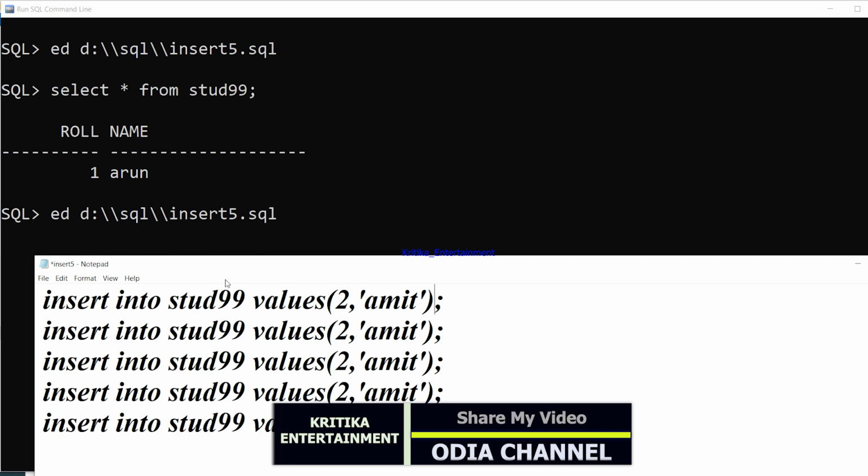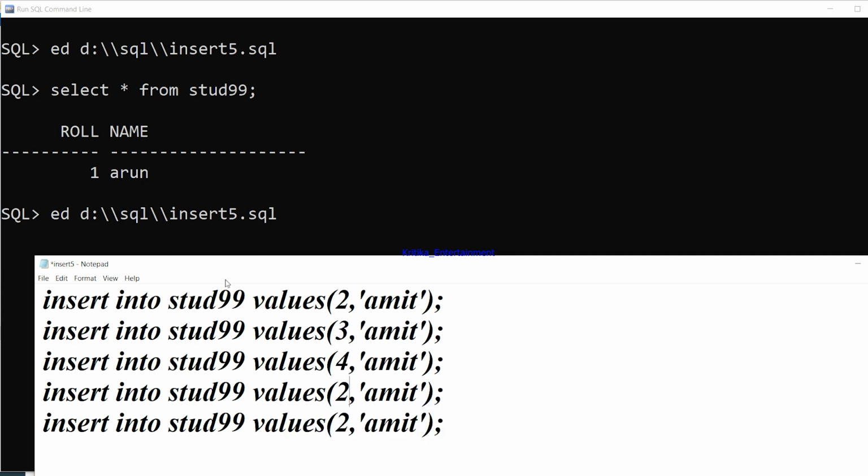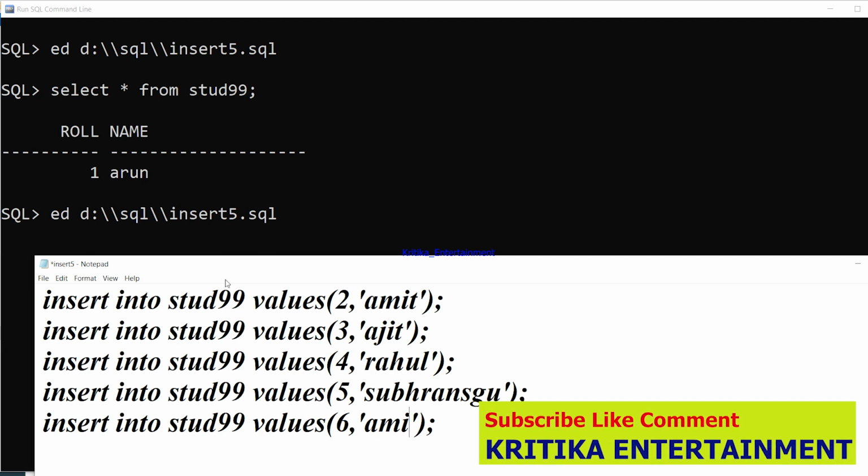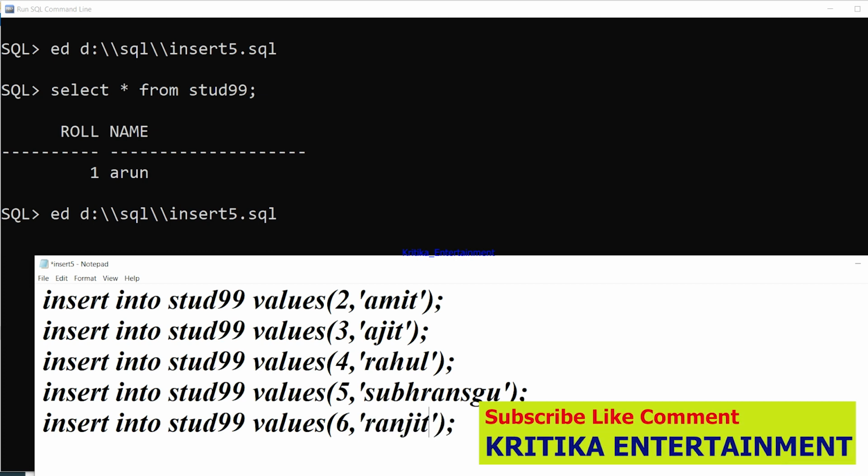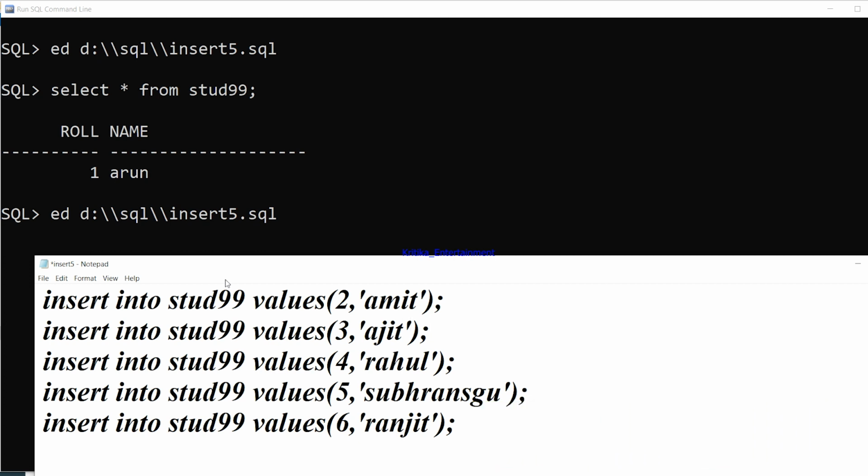Then here you write roll numbers 3, 4, 5, 6. For the names, suppose different names: Amit, then Abhijeet, then Rahul, then Subhranshu, then Ranjit, then Alok. I have entered these names.